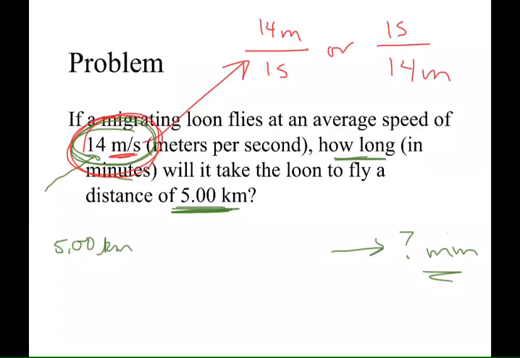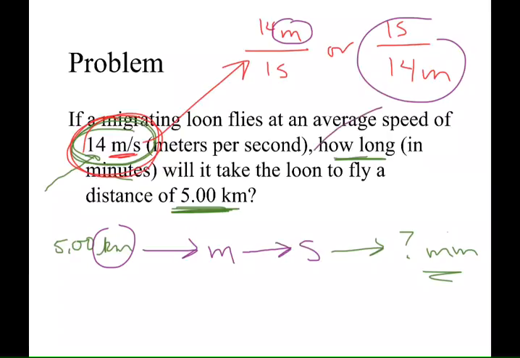So anyway, do you see a few things? Notice that here I've got distance of meters, 14 meters, and here I have kilometers. So I'm going to have to get that kilometers to meters before I can do my thing. But once I get it to meters, I can get it to seconds using this. And then once I get it to seconds, I can get it to minutes using 1 minute is equal to how many seconds? 60 seconds. So that's what we're going to do.